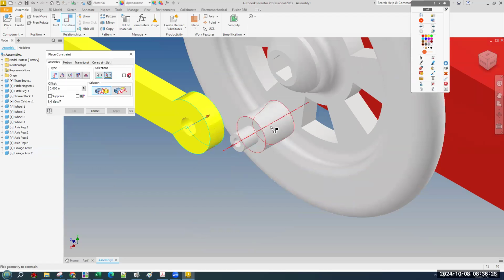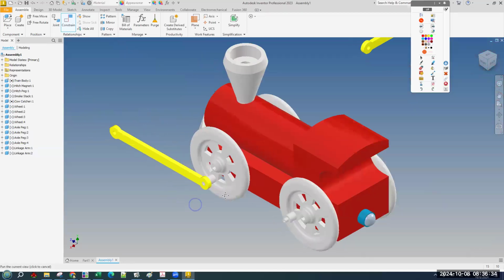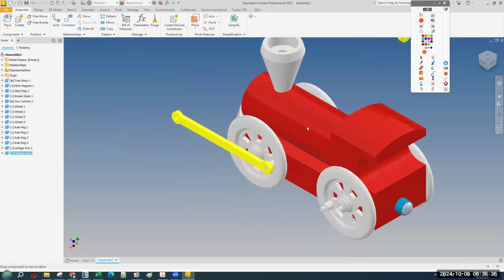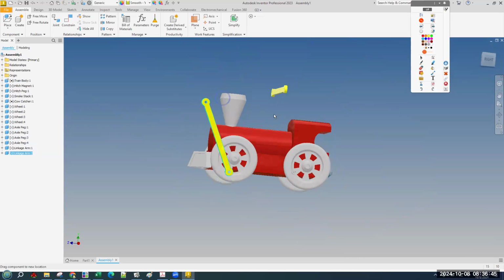And the same thing here. We want to mate it to this center axis, which you can get a bunch of places. Hit OK. And at this point, it should move like this, move a bunch of different ways, which we obviously don't want it to do. It's weird how it's guessing.